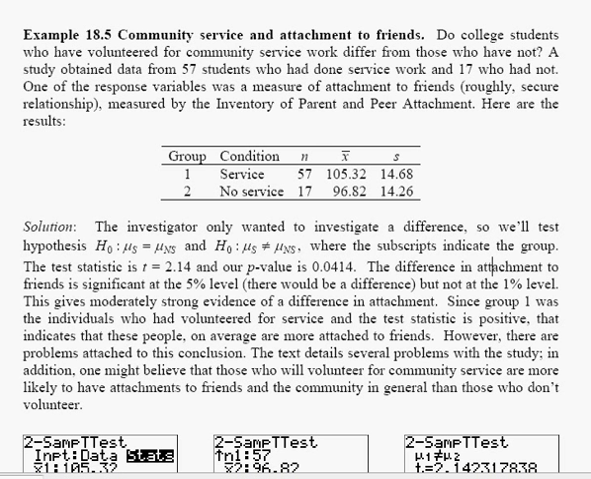For this calculator video, I'll be using example 18.5 as a guide. So here are the two different samples for group 1 service, group 2 no service. They have two different sample sizes, two different sample means, two different sample standard deviations S. Notice that we were not told the population standard deviation, we're given the sample standard deviation, so we will be using the t-distribution.